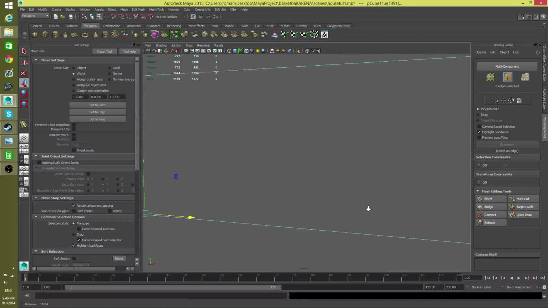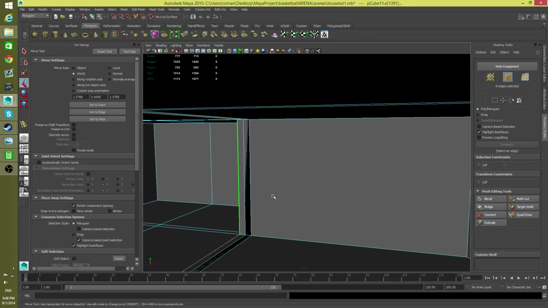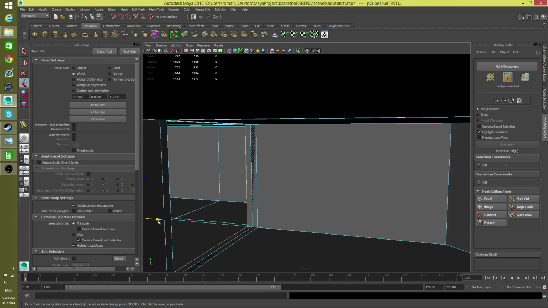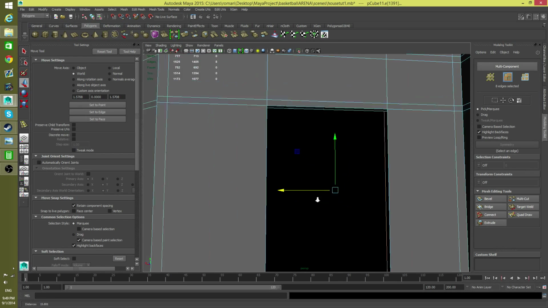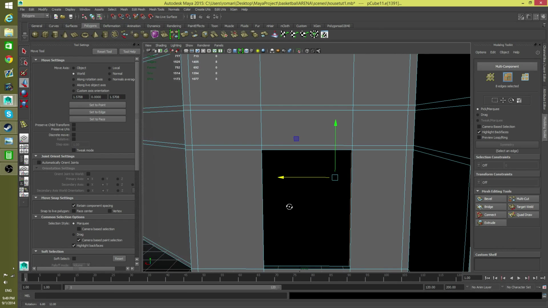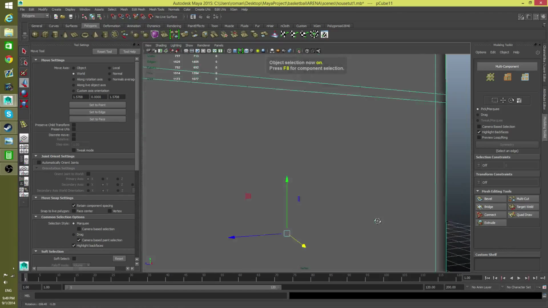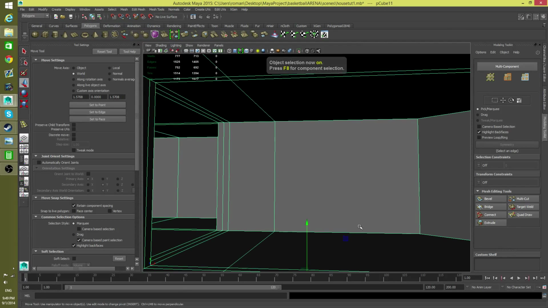I can't see it from there. This is really annoying. Here, let's see. Yeah, so that's good. And let's add the second one, which I deleted.